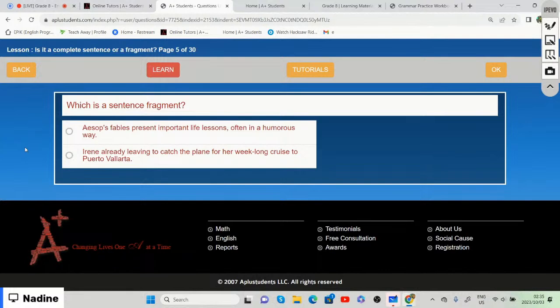So we need to say which one is a sentence fragment. It's either missing a subject or it is missing a verb. In this case, both of them have subjects. A fragment.